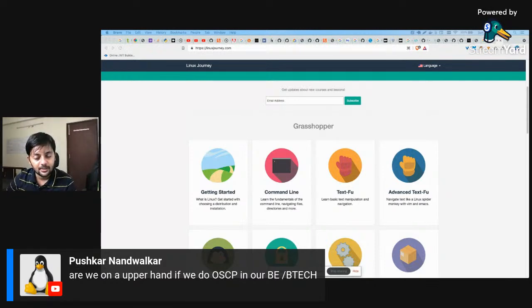Pushkar Nandwalkar asks, are we at an upper hand if we do OSCP in a BTech? I mean, having certifications or anything more than just a BE or BTech degree is definitely good, but I won't say that it would be an upper hand. But if you go to a client-based company, definitely you have an upper hand, because client-based companies need to show that the consultants they have hold OSCP or other certifications. So definitely you would have an upper hand on that.